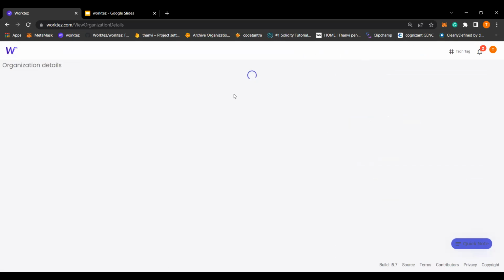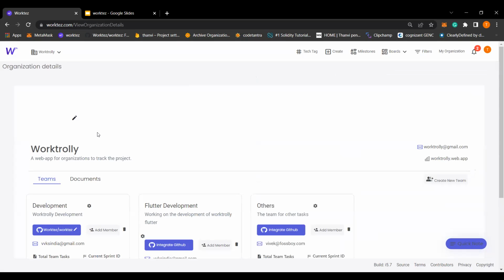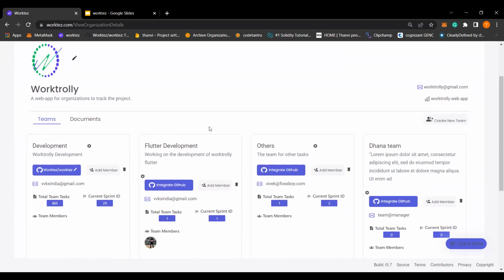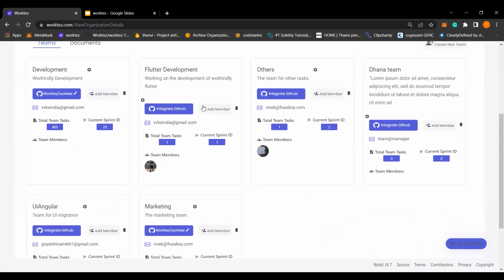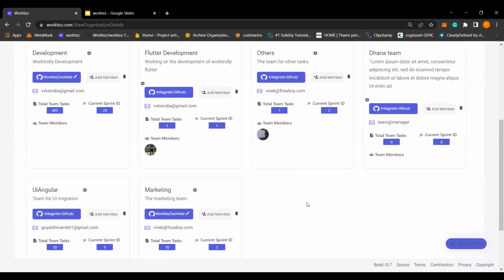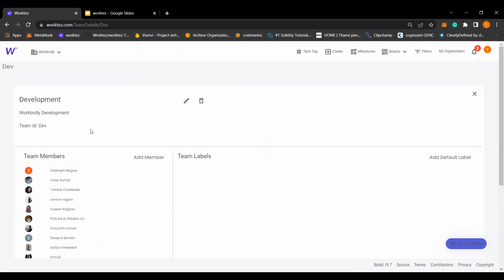We have a My Organization page. The organization you are enrolled in will be shown on this page. Currently I'm enrolled in this organization, so it shows this. It also shows all the teams under this enrolled organization. We can integrate our repository with every team. We've integrated a Worktez repository with this. We can add members from here. We can also update our team from here.